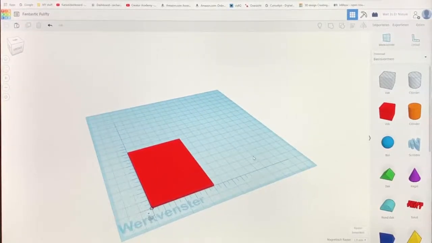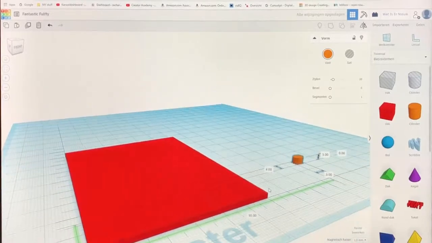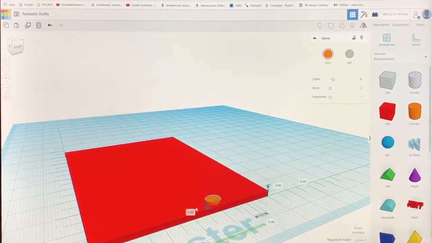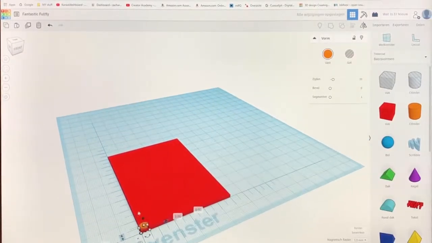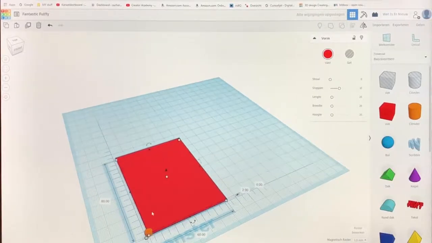Now we are going to make some little edges around it. Then we take the cylinder. We are making it smaller. I'm going to use 3 millimeters for the height, and we are going to put it on one side, and then we are going to copy it into all the other corners. But in this case, I'm going to shift it a little bit by 2 by 2 millimeters.